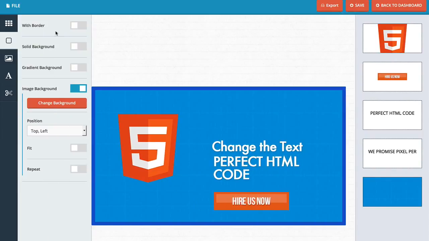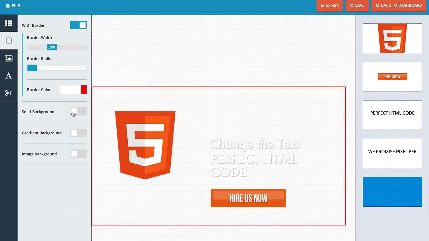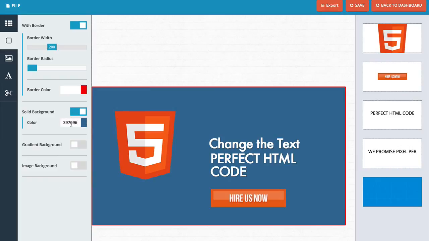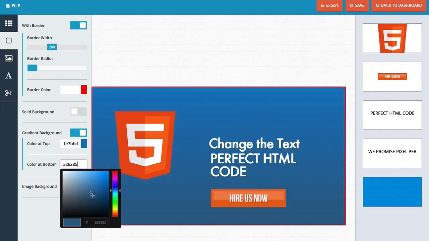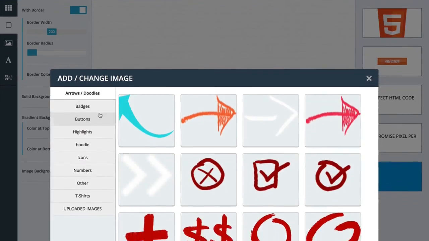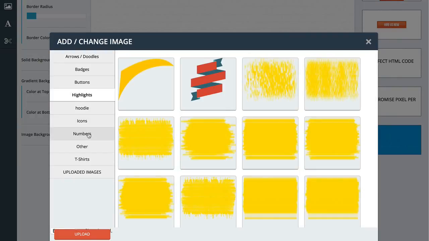Then we have some other really cool options like adding a border. I could do solid background if I want to. I could change the color. I could do a little gradients if I wanted to. Okay. So it makes it super easy to create these. You could do an image background. Then we have this area where you can add in all these different elements like badges, buttons, highlights, icons, numbers.